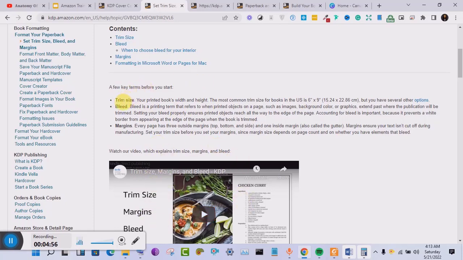So there is need for you to leave a space for this trim size, so that they will not just cut your book and the vital part will not be cut off. Okay, now the next one is bleed.